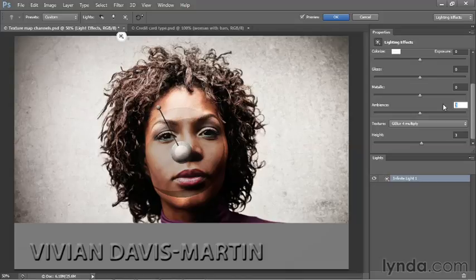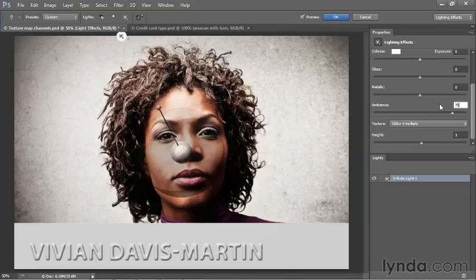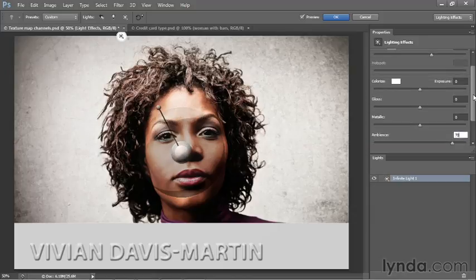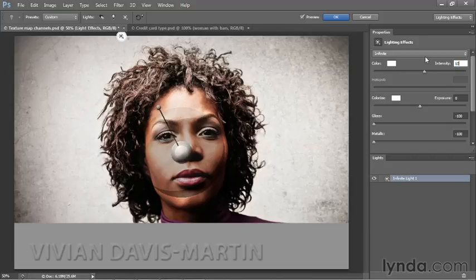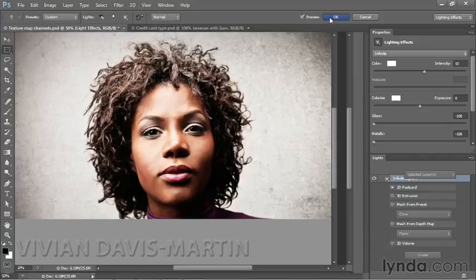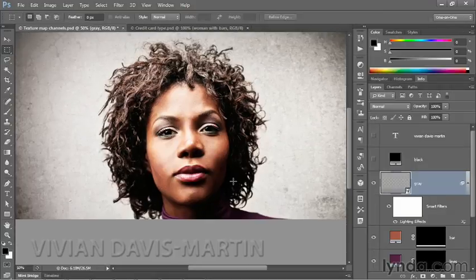And now we want a little bit of ambience associated with the scene. So I'm going to crank the ambience value up to 70. That's what I found ended up working. And you want the color to be white. And let's go ahead and set both the gloss and the metallic values to -100 apiece. And then scroll up to the top of the list here to the intensity for the light and reduce it to 10. And you should end up with this effect here. So at this point, go ahead and click OK in order to accept the change.